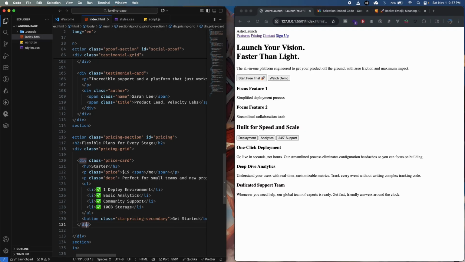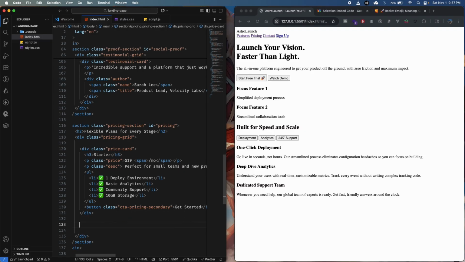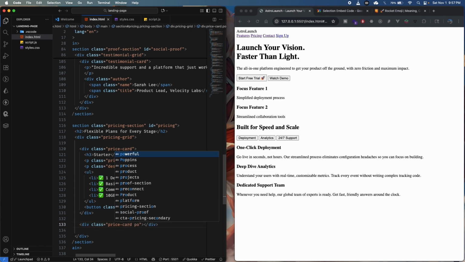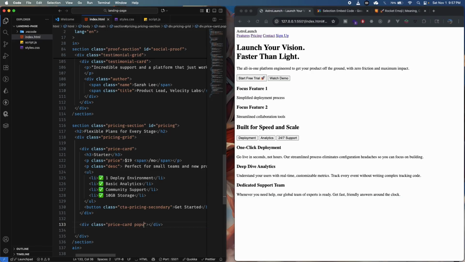Okay, nice. So we finished the first car. Let's jump to the middle one, the second one. Let's create another div. This one is going to have also the class of price card, because we have some styles that are going to be used across all the 3 cards. But this one is also going to have another class that is going to be popular, because we want this one to be more remarkable than the others.